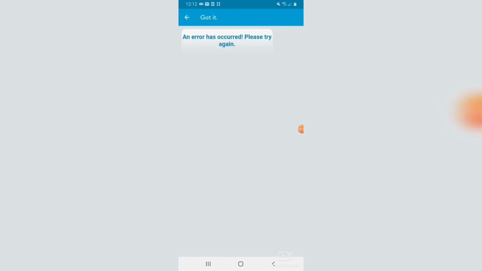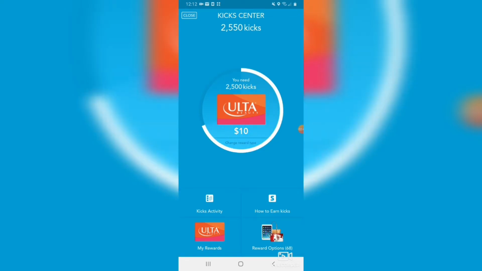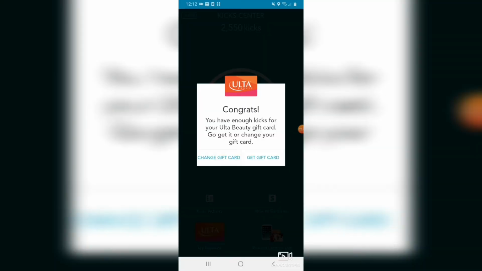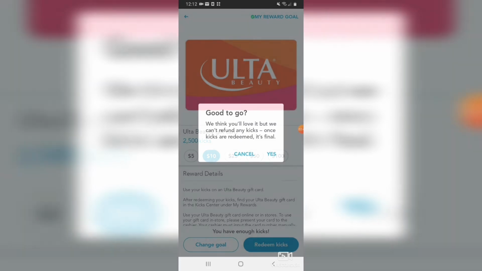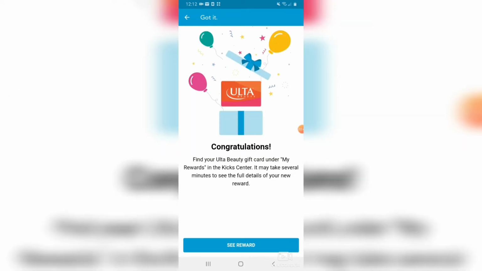Uh-oh. Well, that doesn't usually happen. Let's see if it worked. Sometimes it... Let's try again. In real life, it usually works pretty flawlessly. There we go. Okay. So it says you can find your Ulta Beauty gift card under My Rewards.